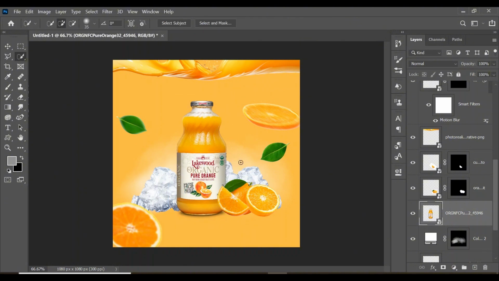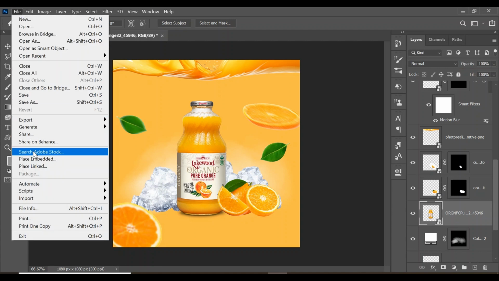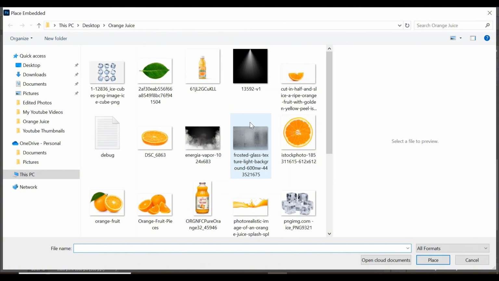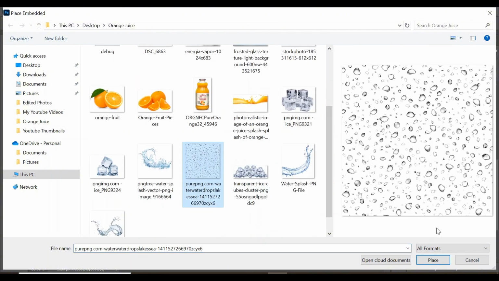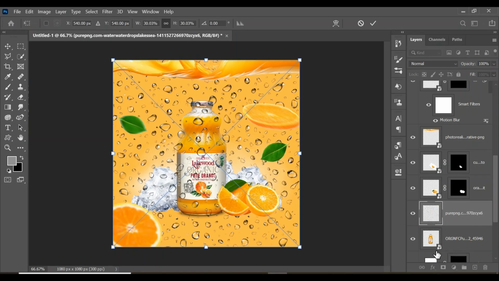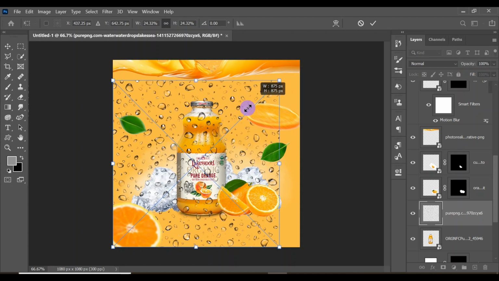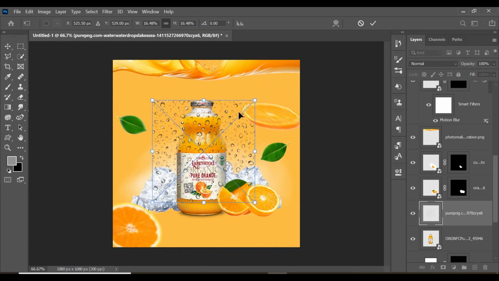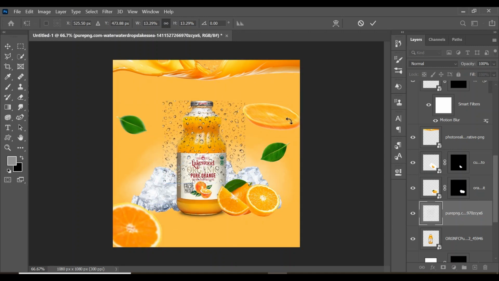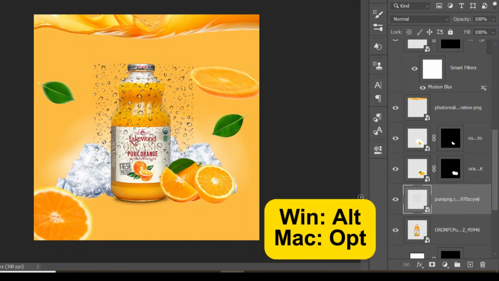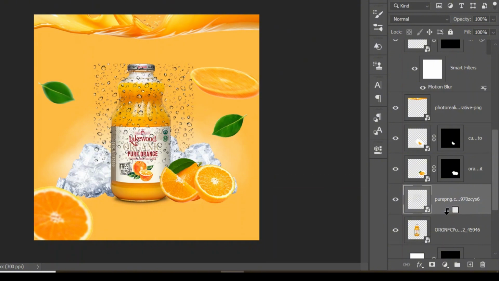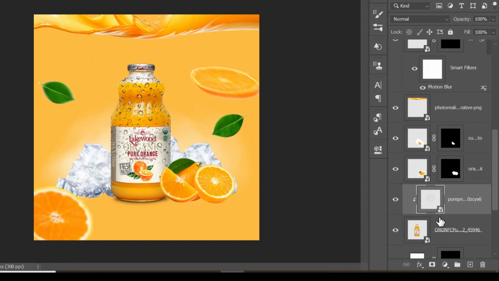Now as you can see, there is ice behind it, so definitely it's going to be cold. So let's bring in some water droplets to give that beautiful freezing effect. So I'm going to be using these water droplets for that. Let's position it on top of the bottle. Click enter. Now holding Alt or Option, click in between the water droplets and the juice bottle to clip the water to only the juice bottle.